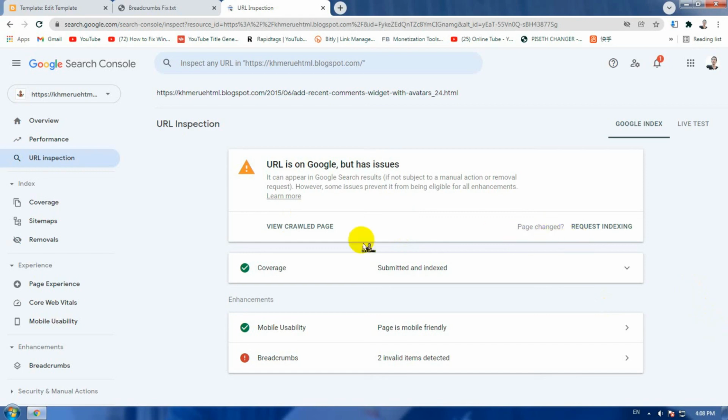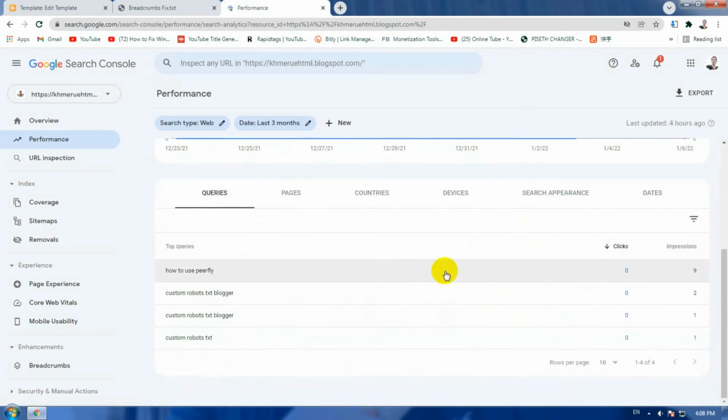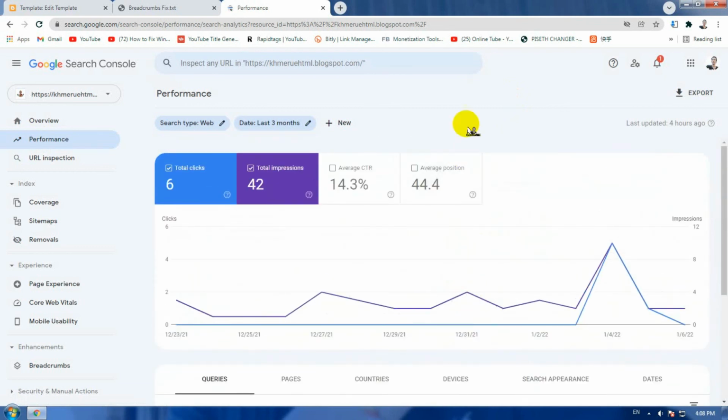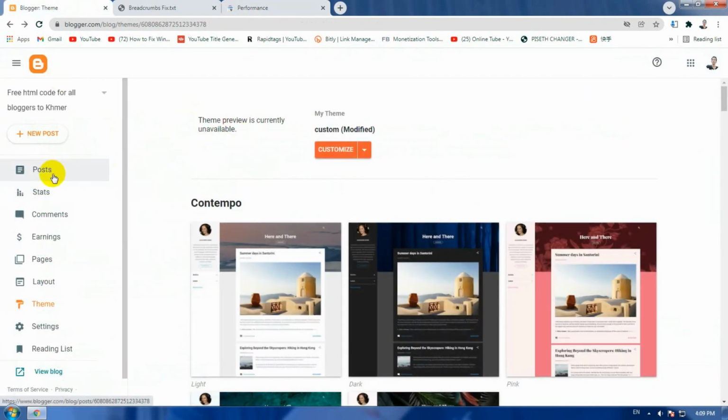So now I'm going to go back to the performance again, and everything should be fine and indexing. So I hope you guys understand about it, and nothing will happen again to your error indexing. So before you post, you need to add some information, as I told you before.